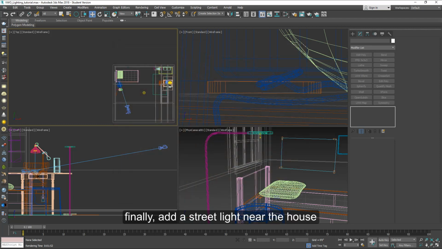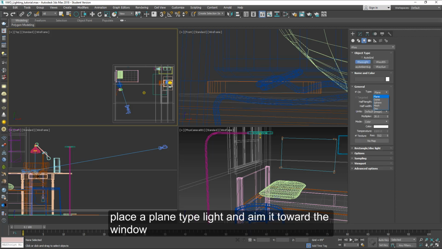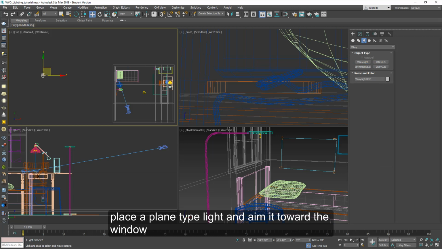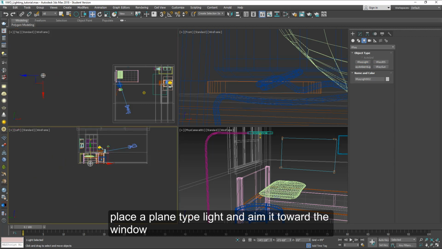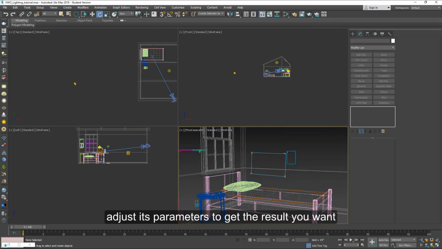Now let's add a street light, something that's close to the home and it's lighting up into the window. So place the light here and turn it and aim it towards the window of the house. And then make the adjustments necessary so you can get the effect you want.